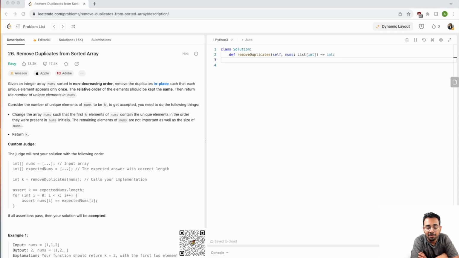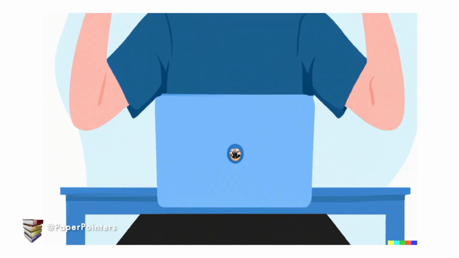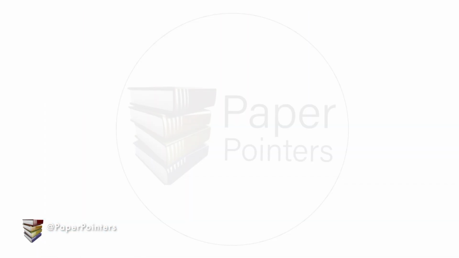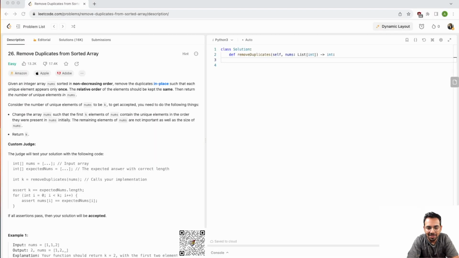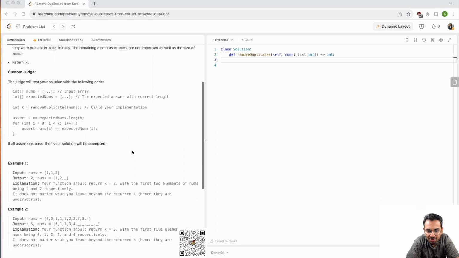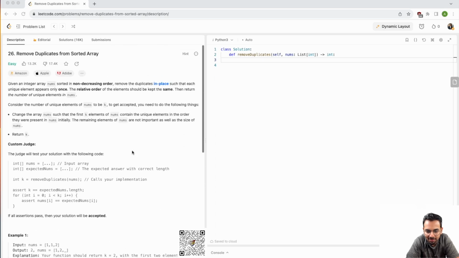Hey everyone, welcome to problem number 26, remove duplicates from sorted array. Okay, so it's an easy difficulty one. There's a lot going on in here, so we'll go line by line, see what's in it actually, and what do we have to return.